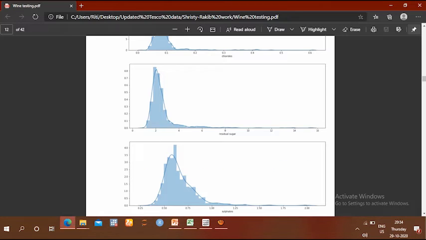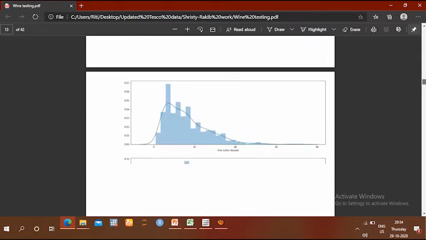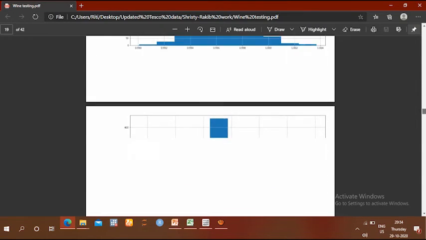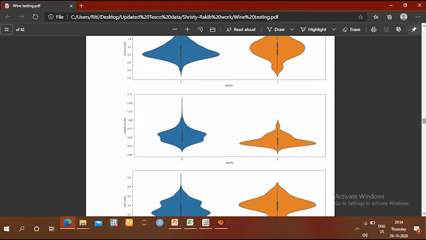So again, if I show you with a close reference to the case study, here we have a violin plot.